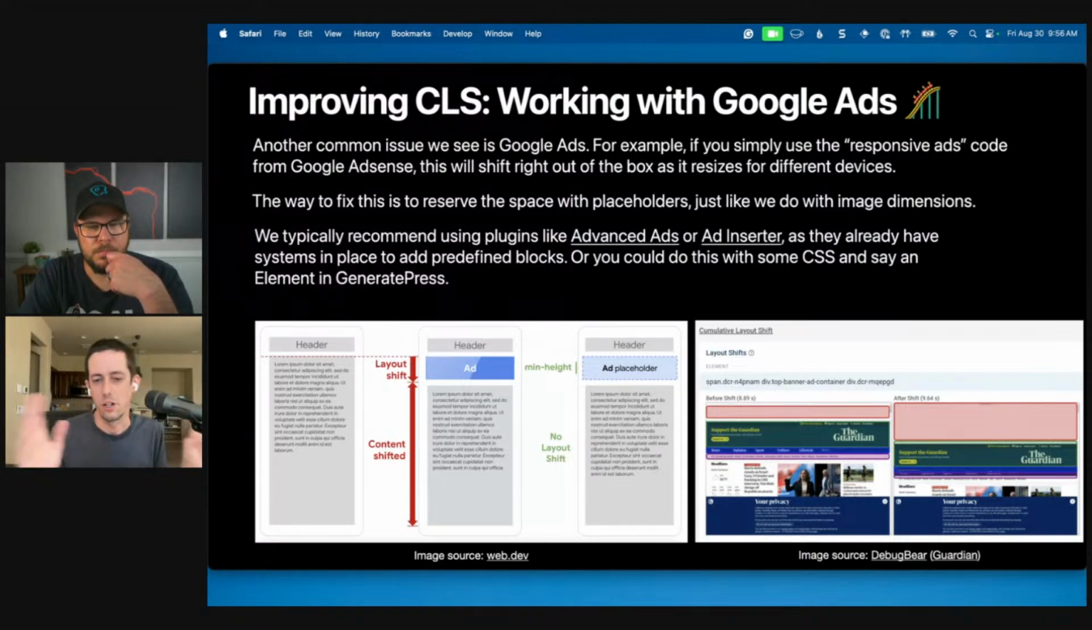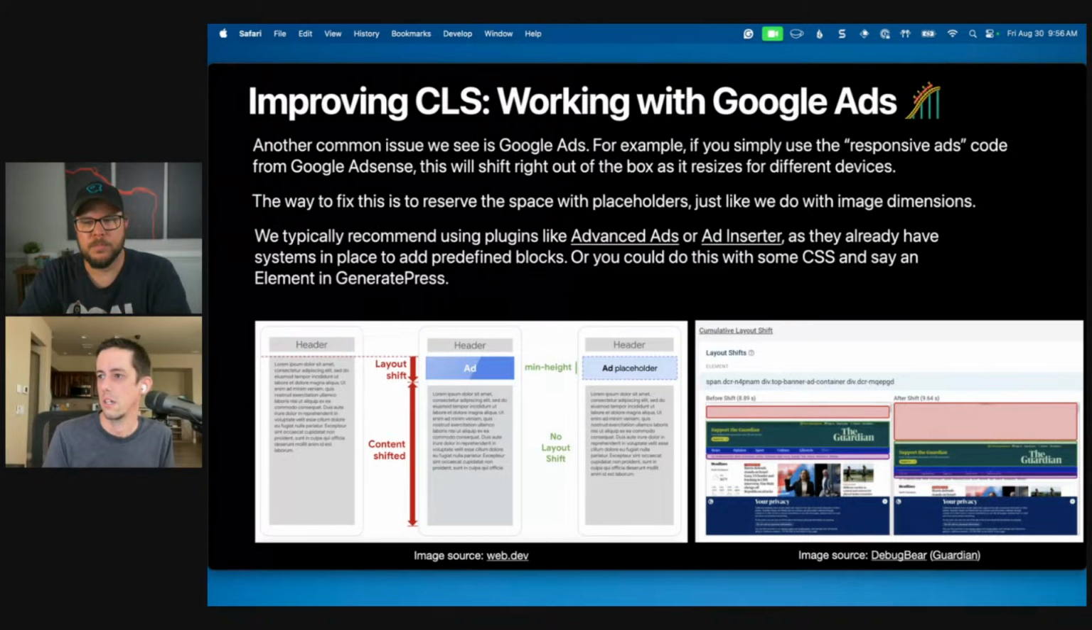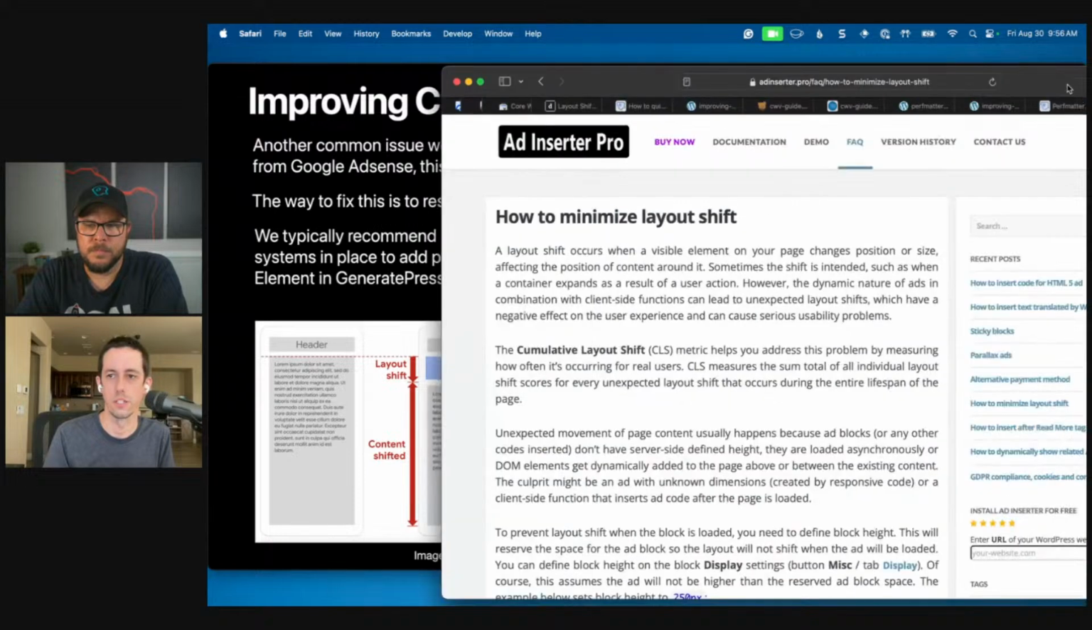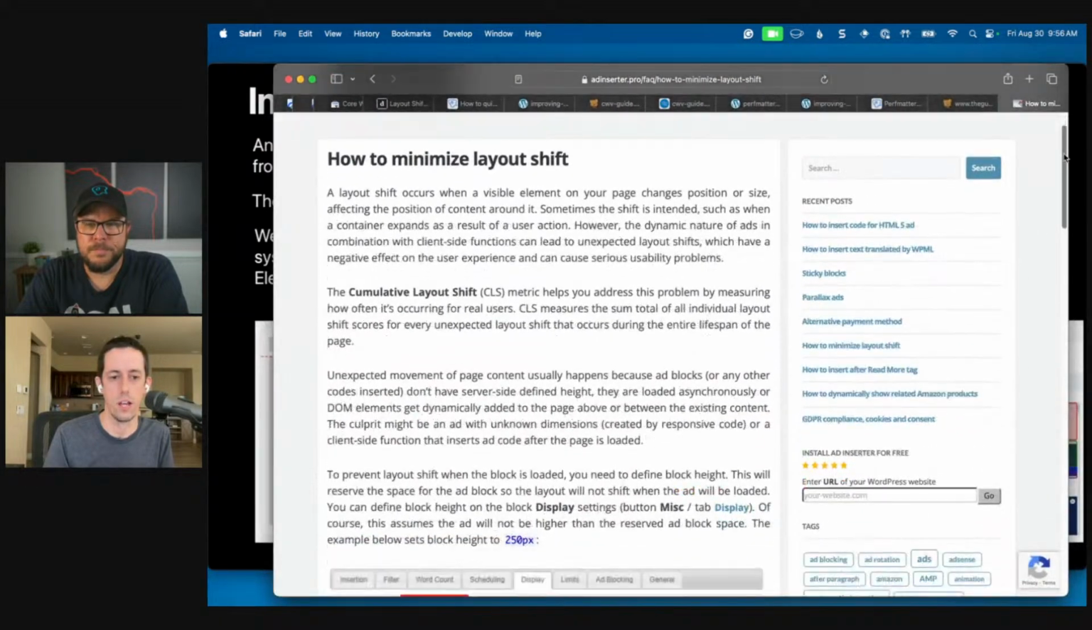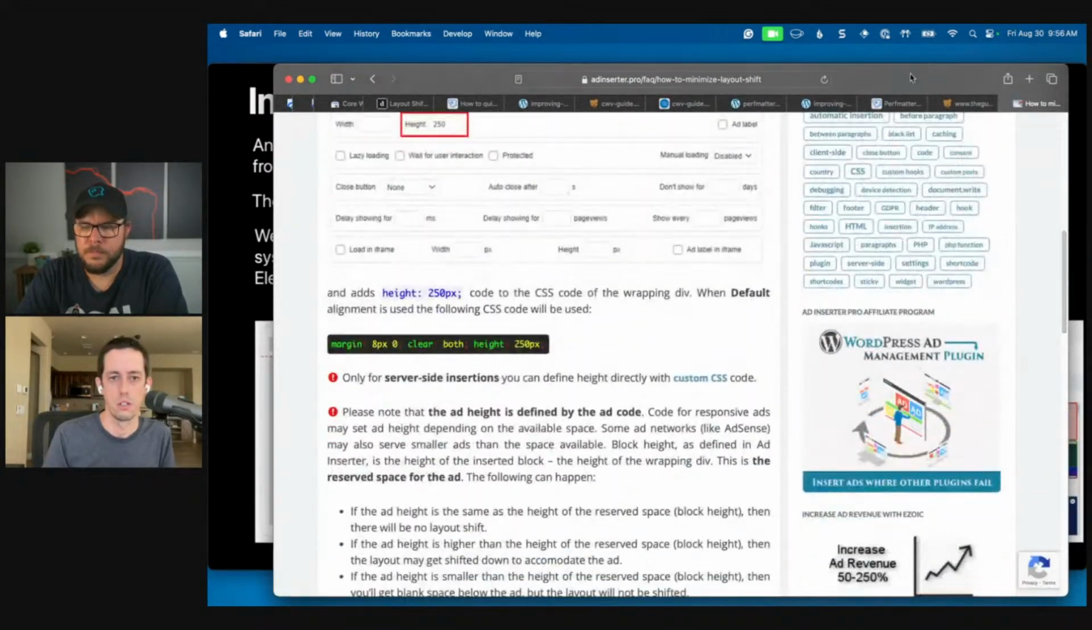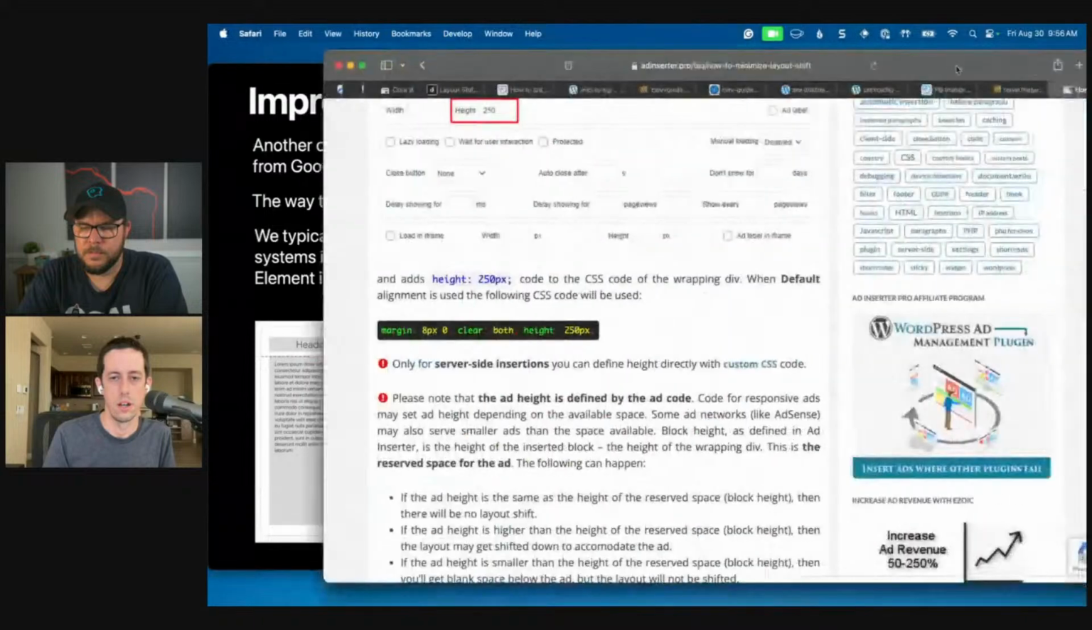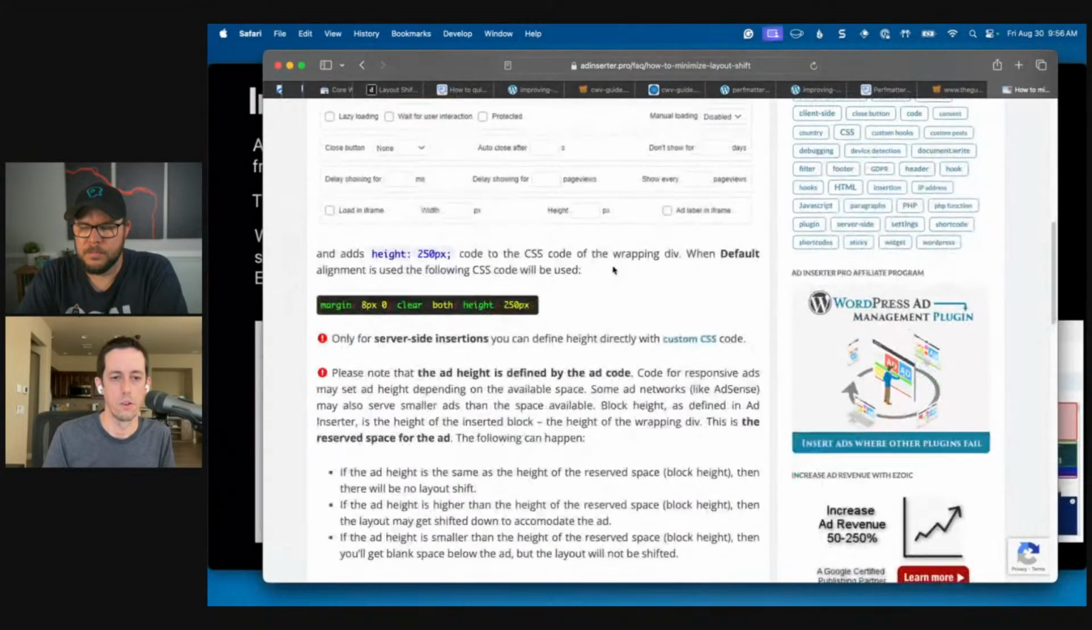If you're not a coder or don't know CSS as much, you can use a plugin like Advanced Ads. I think I have one up here. The links to these actually go to their docs on how they fix CLS specifically, because they've each thought this through, since all they do is ads. So this one's Ad Inserter, but either one of them works.